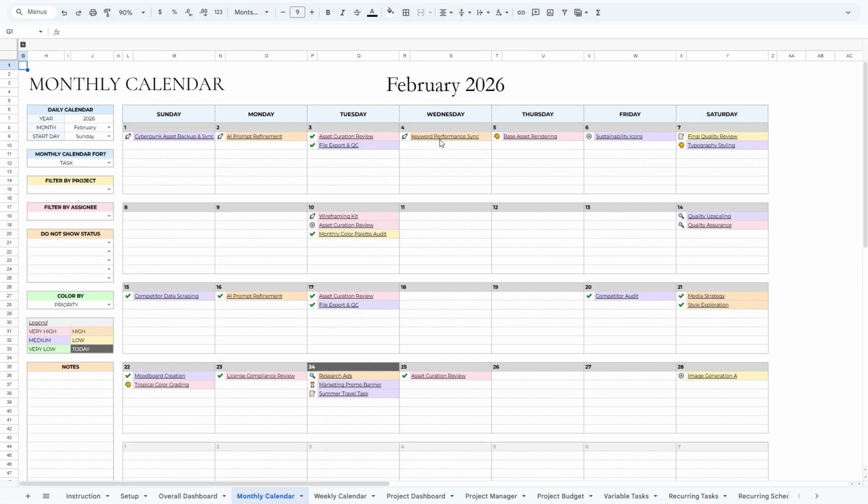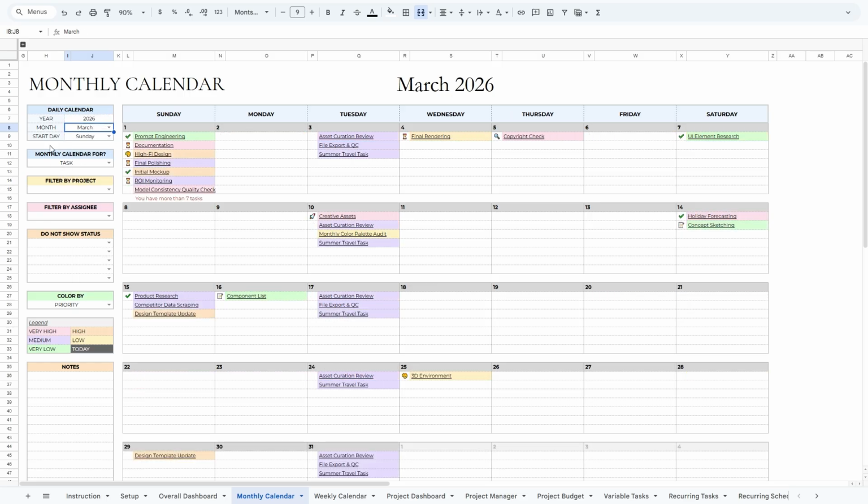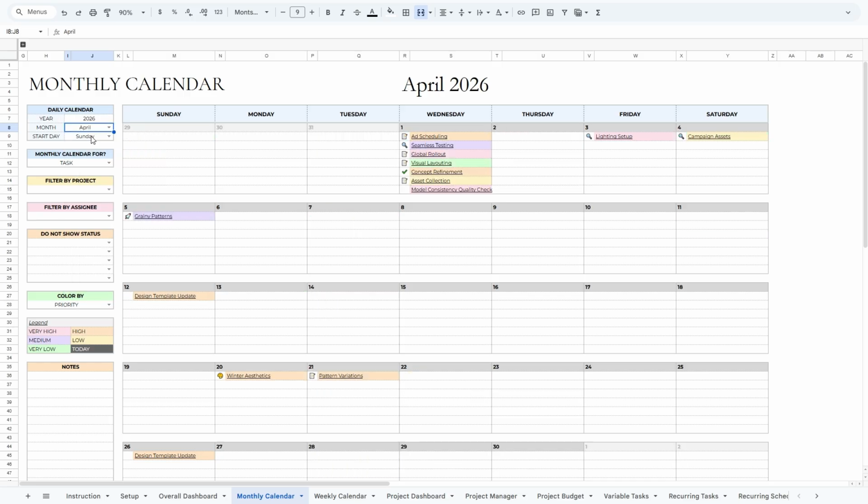Okay, let's switch over to the monthly calendar tab. This section is fully automated too. The only thing you need to do is adjust the daily calendar settings up here in the top left corner. You can set the year here. And for the month, let's say I switch it to March, and then maybe to April. All right, let's set it back to the current month, February.